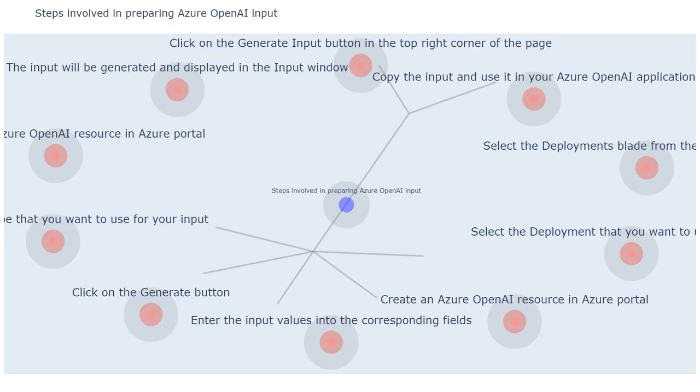Creating an Azure OpenAI resource in Azure portal. This step is the first step in preparing your input for Azure OpenAI. To do this, you'll need to create a new Azure OpenAI resource. This resource will be used to store your models, data, and other related information.